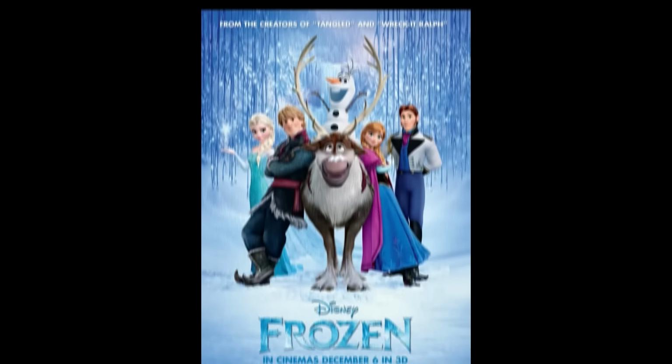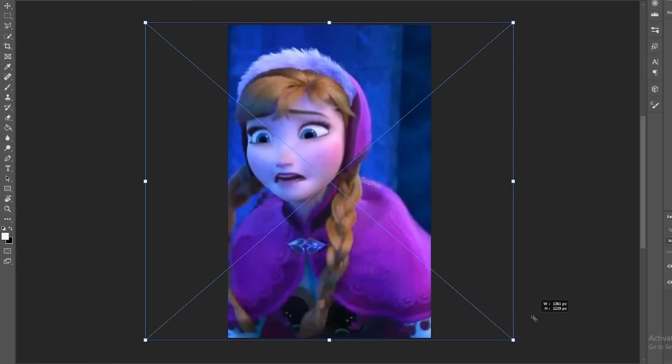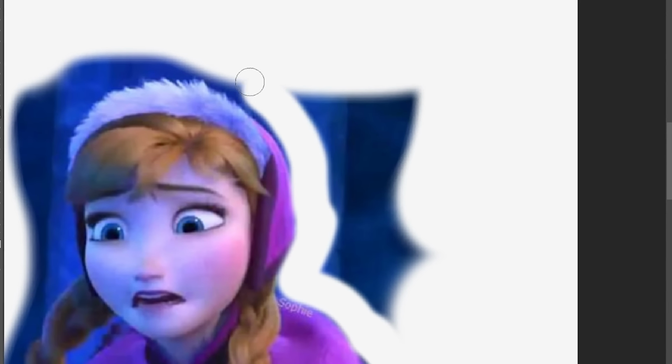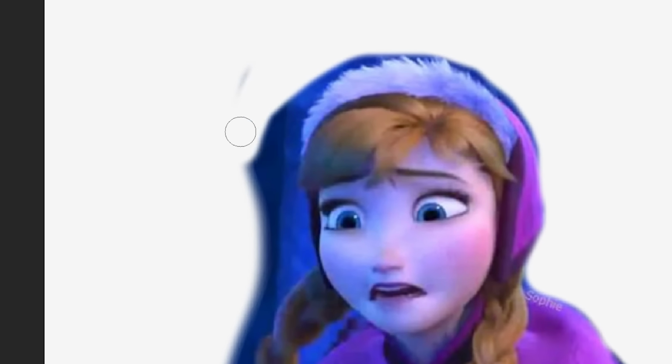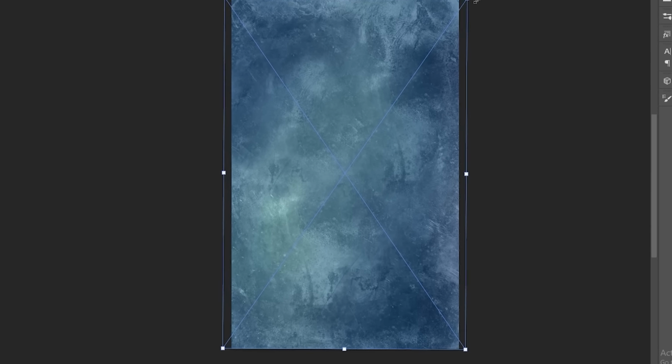And finally, we have Frozen. What if Elsa turned into a villain and tried to freeze everyone to death? Well, I got this picture of his sister. I'm gonna remove the background, not perfectly, I just roughly erased it. Then I got this ice block. I'm gonna slightly bring her above the ice.